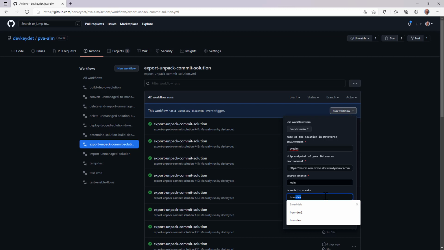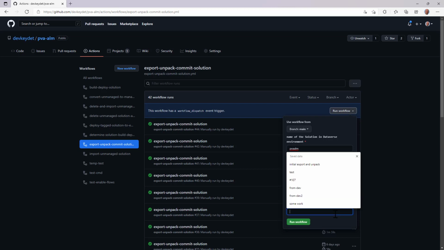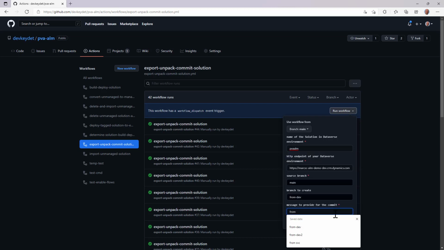something like, again, dkdt-123, something that signifies this is a branch that has your work item in it. People often call this a feature branch or a work item branch, an issue branch, etc. Use whatever terminology you prefer, but we'll just call this from dev and give it a commit comment from dev, and we'll run this workflow.